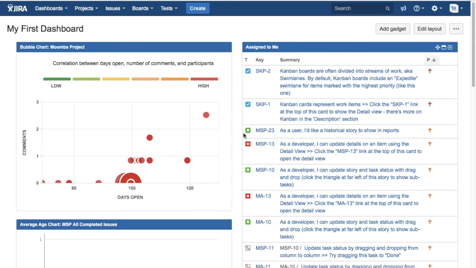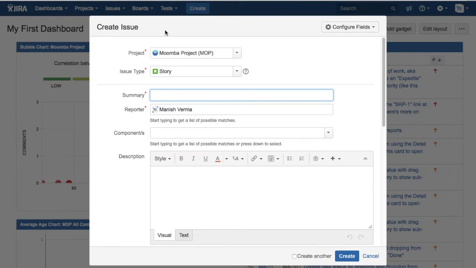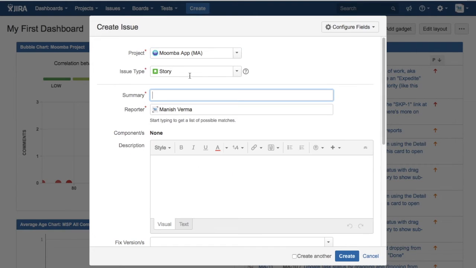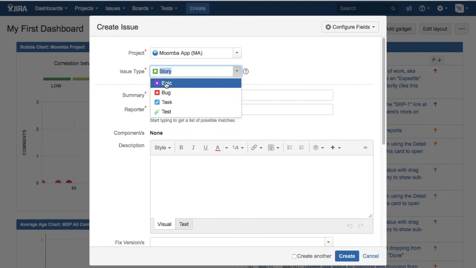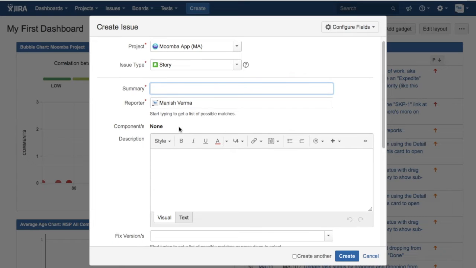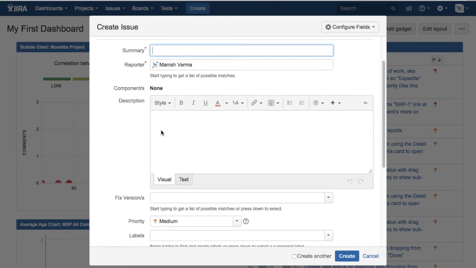Now to demo how to add stories in Jira, it's pretty simple. You just log into the Jira software, click on the create button at the top, and select the issue type. You select the project for which you want to create a user story, for example, the Moomba app project. Select the issue type as story from this drop down and provide the summary. By default you will be the reporter. Then provide the description.